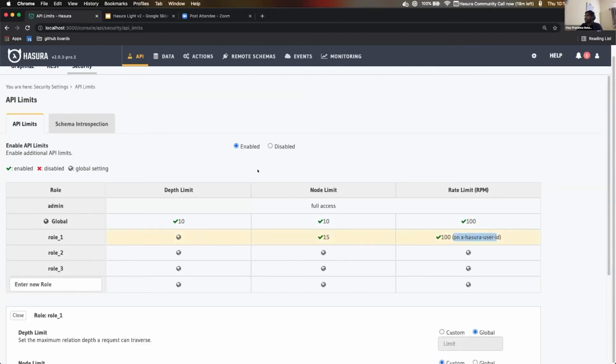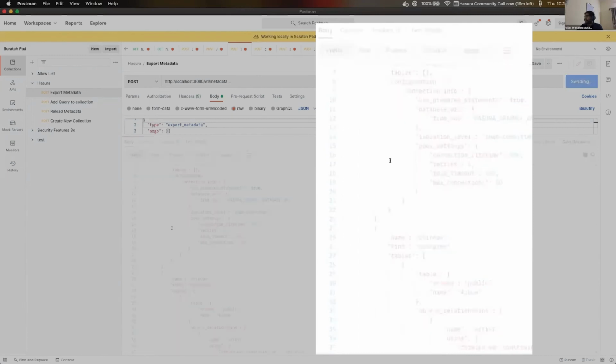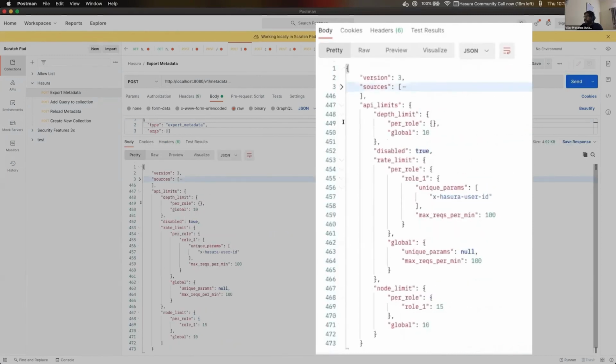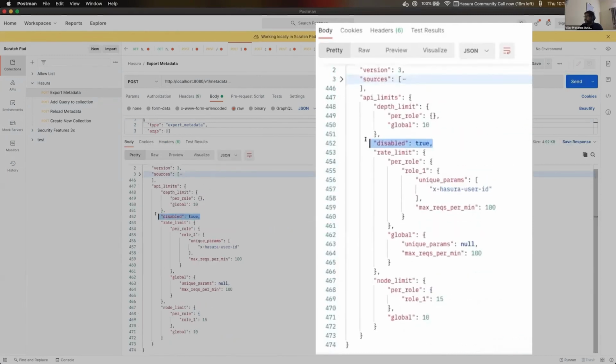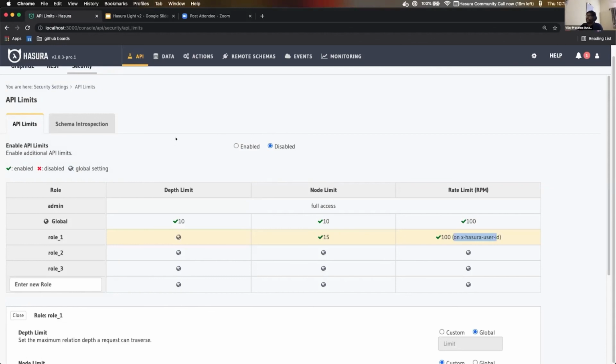In addition to all of this, we have a setting that will allow you to preserve the metadata state. It's going to keep all the API limit security settings in the metadata, but you can globally turn it off or turn it on by selecting this option. Once I select this, it's going to be disabled, and you can save the metadata. It's going to be globally disabled. None of the security settings is going to hold true, but you still have the settings preserved in the metadata, and you can turn it on at your convenience.